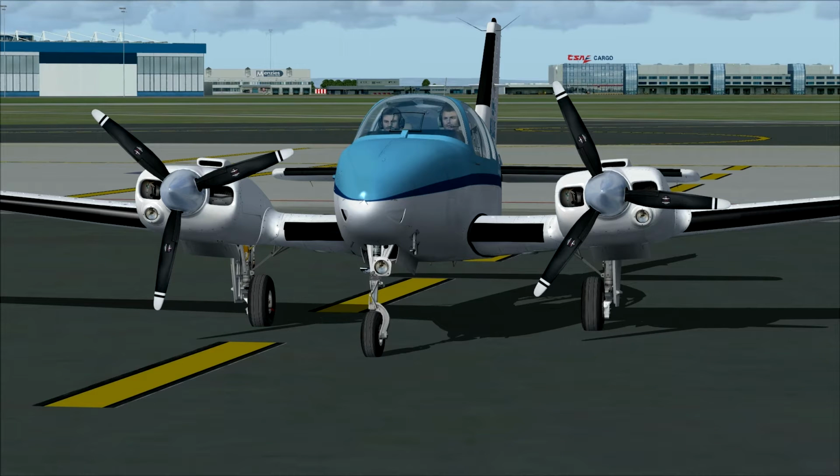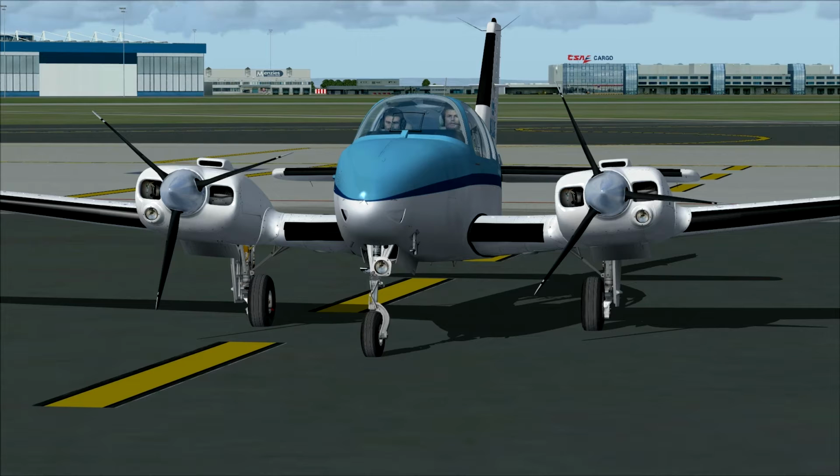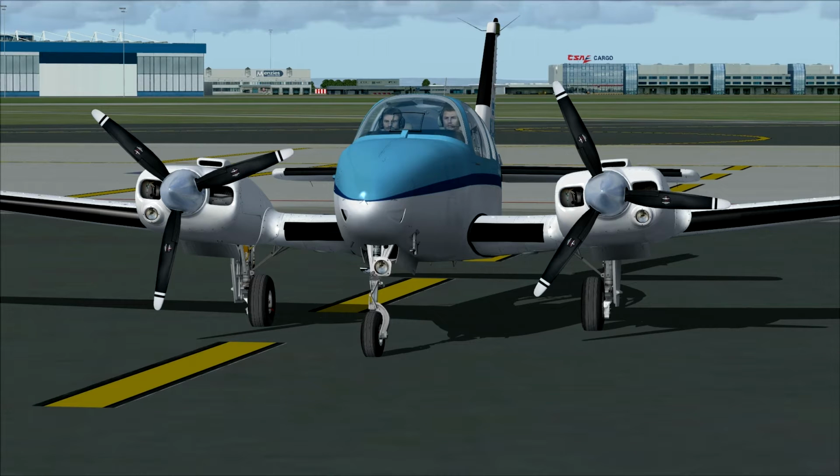So as you can see, I've placed this Beechcraft Baron 58 on a small general aviation ramp at Prague Airport, and we're going to use this airplane in order to see if we can receive some air traffic control frequencies. So let's first start by connecting using Squawkbox.